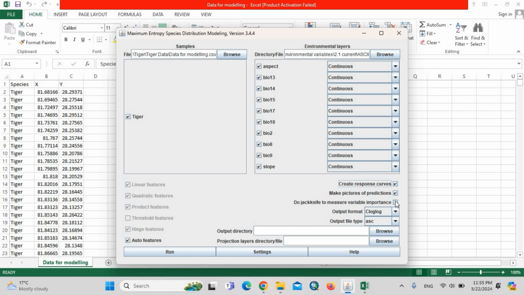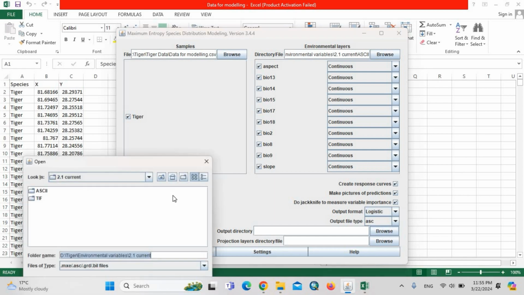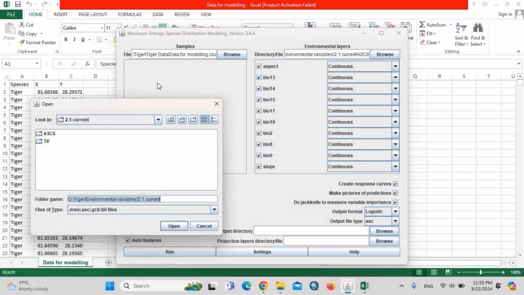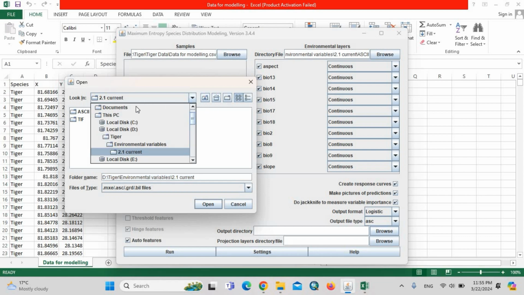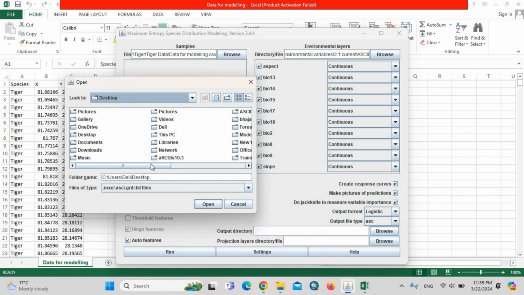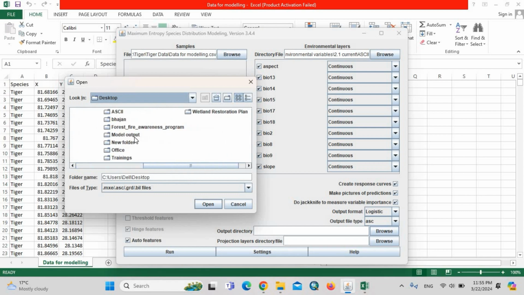Then tick here response curve. Do jackknife. Output format is the logistic. Output type is the ASC. Then output directory. We should give the folder here, where we are going to keep our results. Here in desktop, the model output, open.